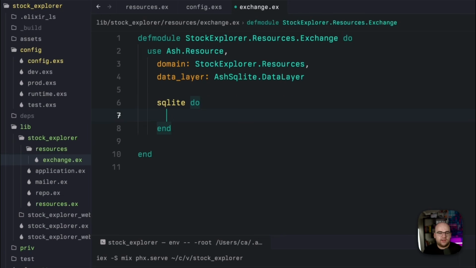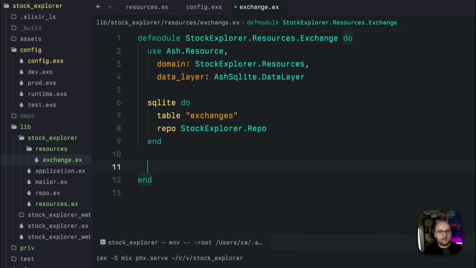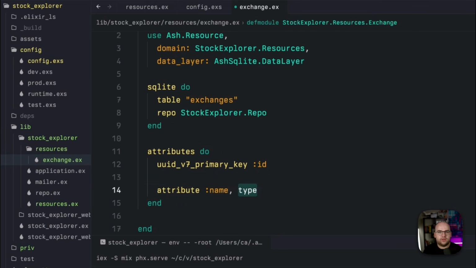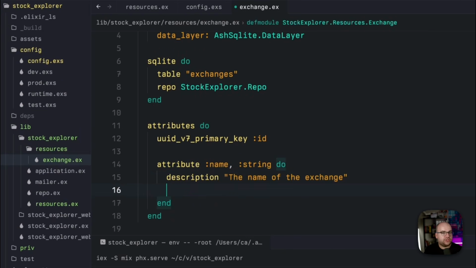Now, over on the SQLite side, we want the table to be called exchanges, and we're going to store this in the StockExplorer.Repo repository. This is our database abstraction layer. Now, an exchange is going to be a very simple object. So for its attributes, we want an ID, and we want a name attribute of type string. We'll describe it as the name of the exchange. We don't want any null values, and that's about it for that side.